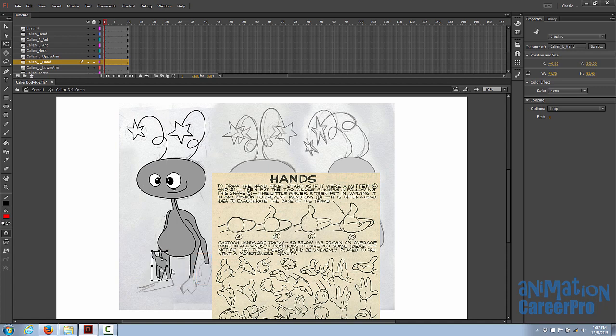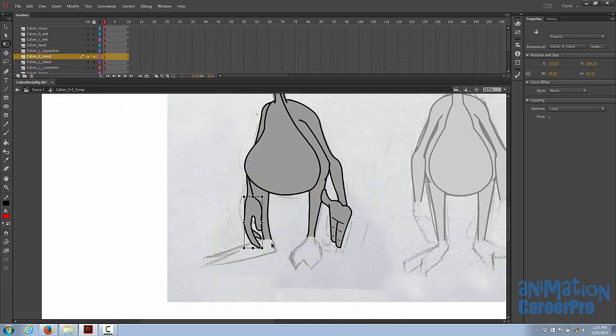Just for demonstration purposes, I'm not going to go through and create all these hands, but you would want to do that if you're rigging a character. You can see that it's in front of the right leg. We don't want it to be in front. We want it to be behind.